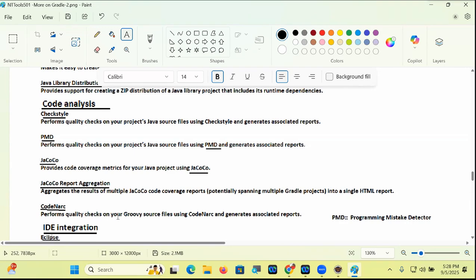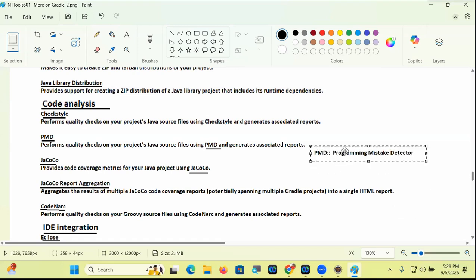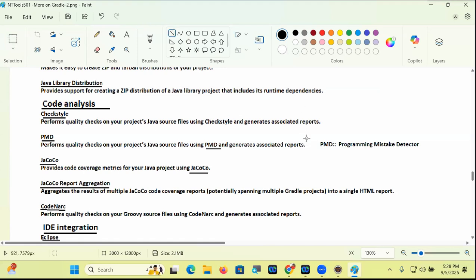CodeNarc performs quality checks on your Groovy source files using CodeNarc and generates associated reports. Okay, PMD is nothing but what? Program mistake detector. PMD is nothing but program mistake detector. We have these plugins, guys. This is towards code analysis, right?